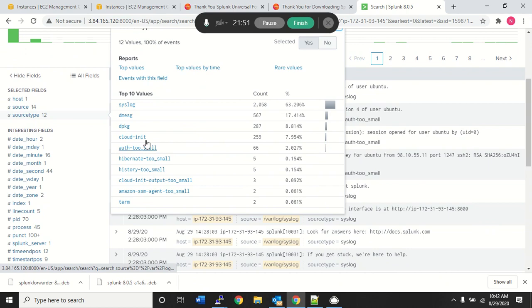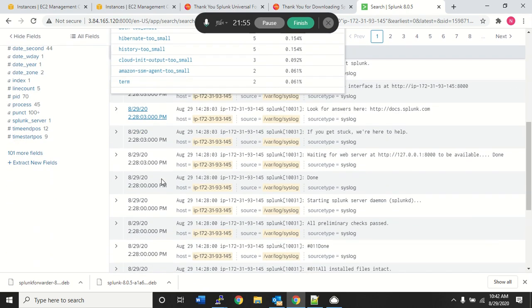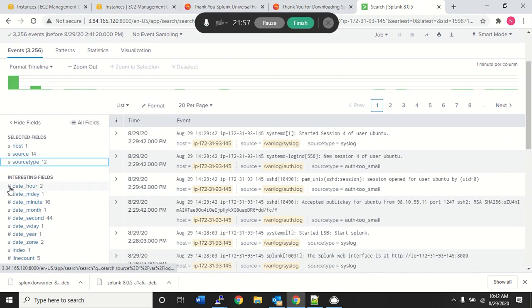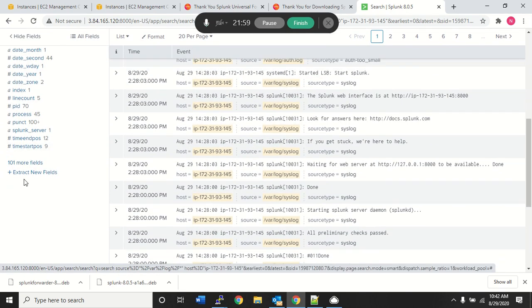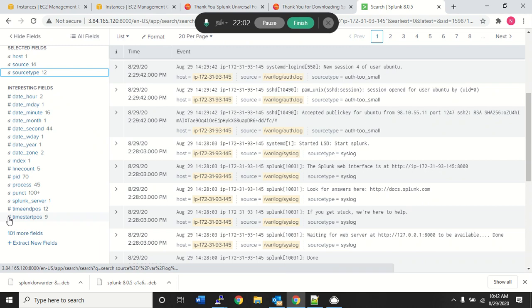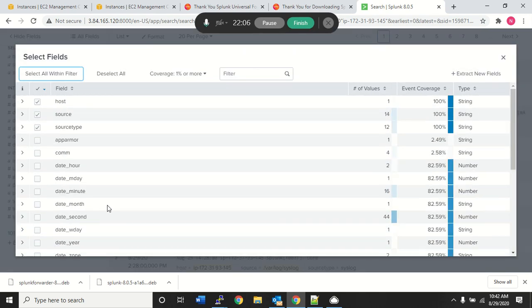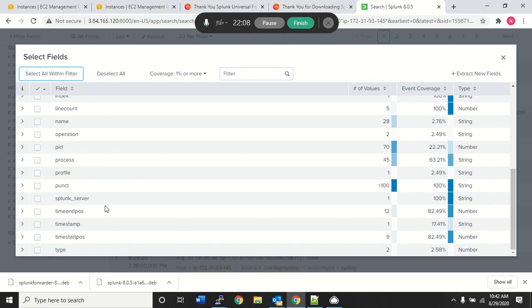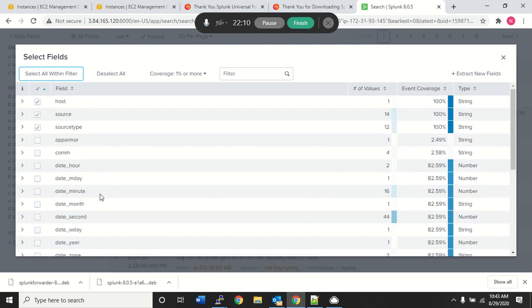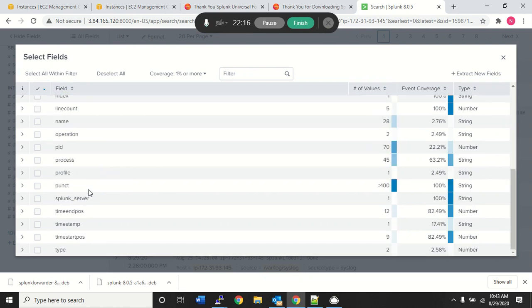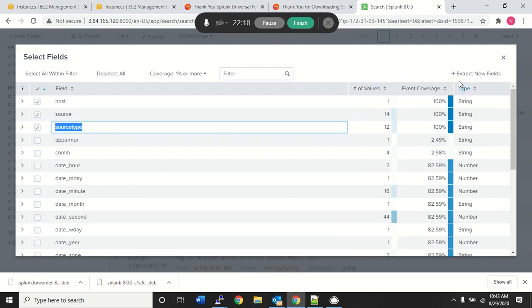We have multiple source types, right? Log, dmesg, dpkg, cloud-init, and all the good stuff, for us to understand interesting fields. What are the interesting fields that we really would like to understand, or wanted to filter based on, right? So right now it's based on host and source type. That's good enough for now.